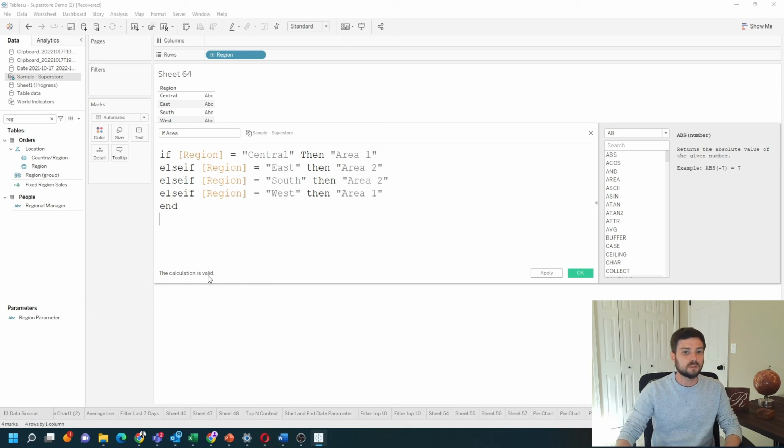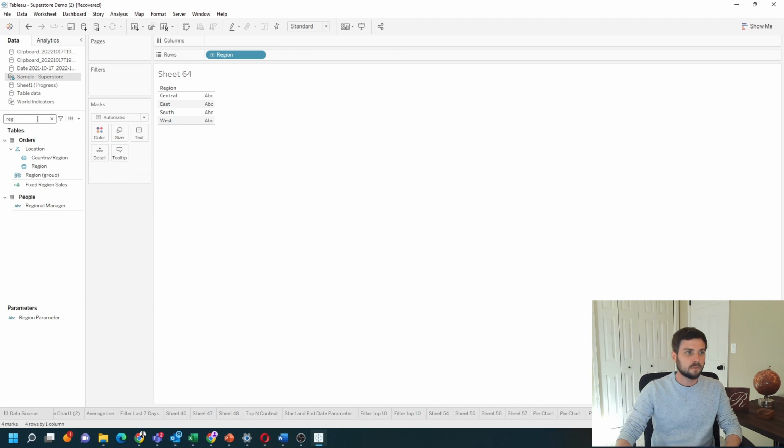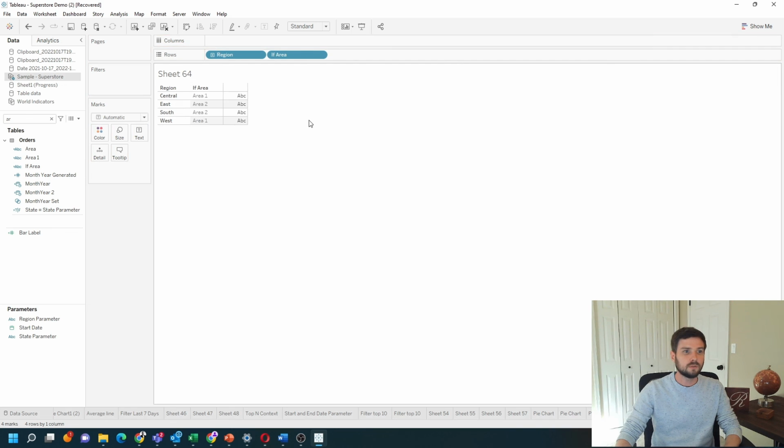You can see the calculation is valid. Let's click apply and OK. Let's drag if area into rows, and you can see that central is area 1, east is area 2, and so on.